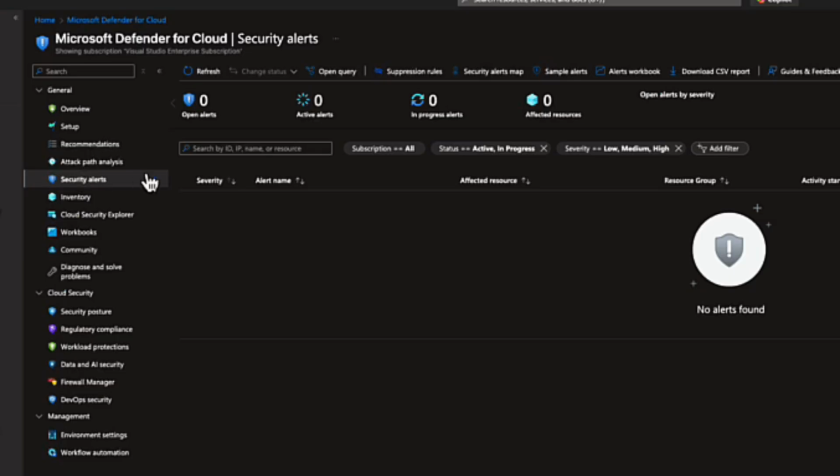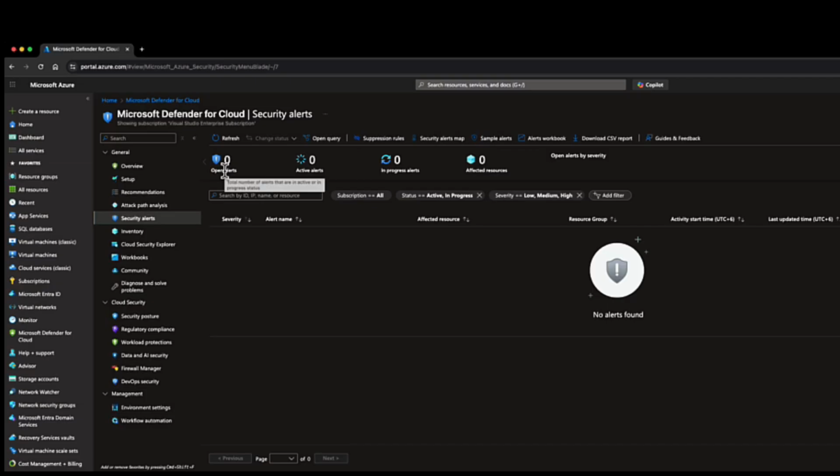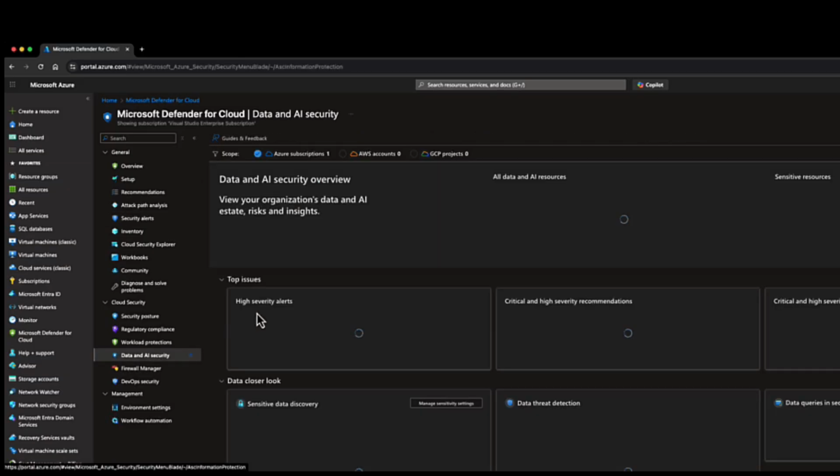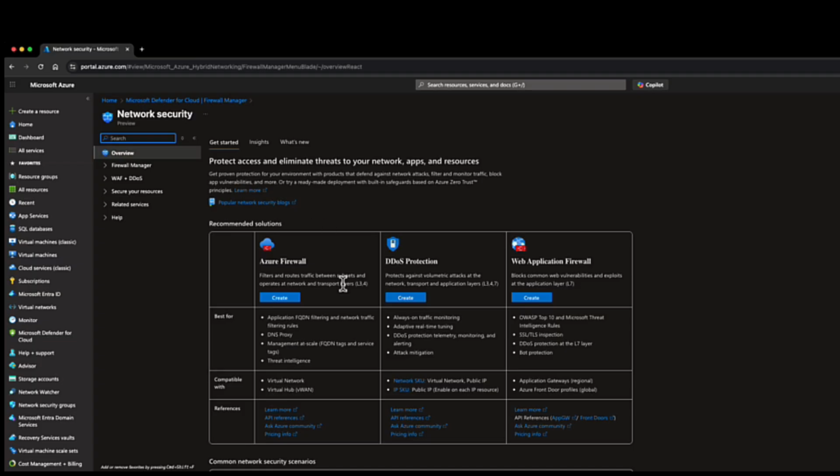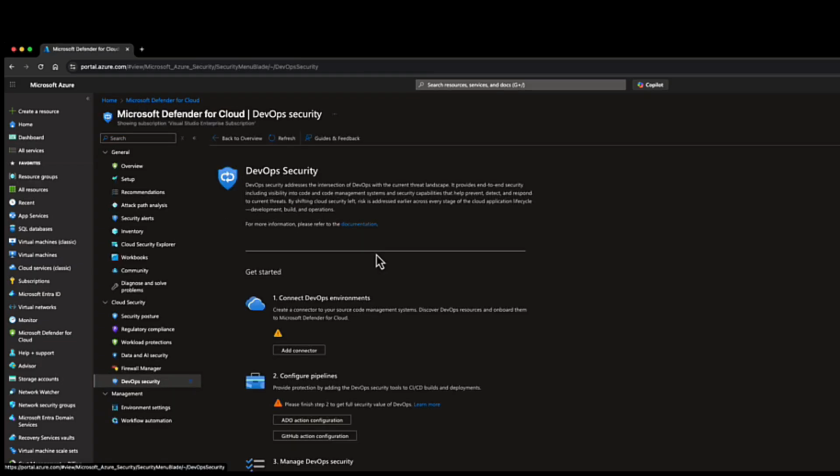We can also see if there are any security alerts pertaining to any of the resources which are there in our subscription. We also have an option of data and AI security. We also have a firewall manager wherein you can completely manage the firewall. You can also start your DevSecOps journey by enabling DevOps security.